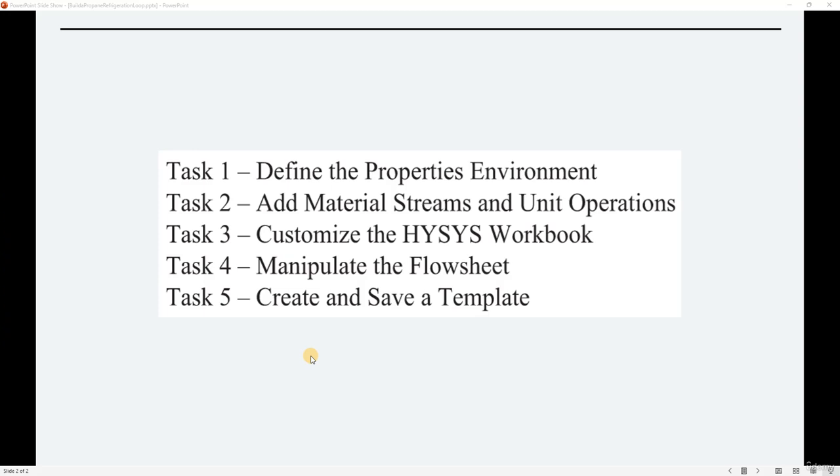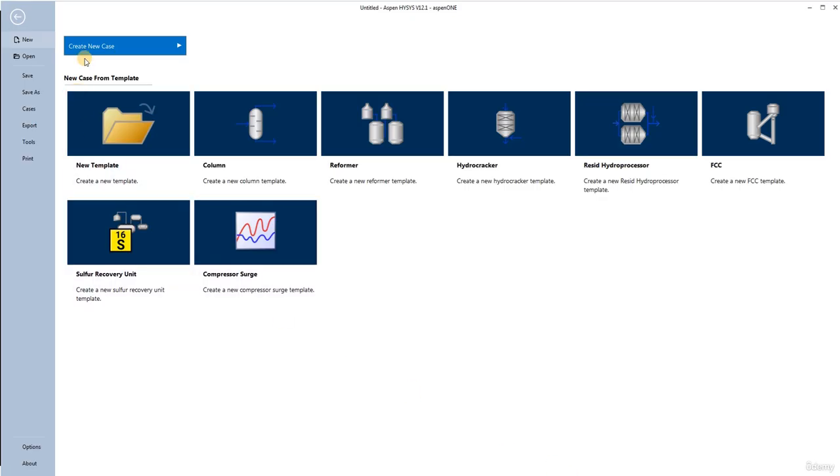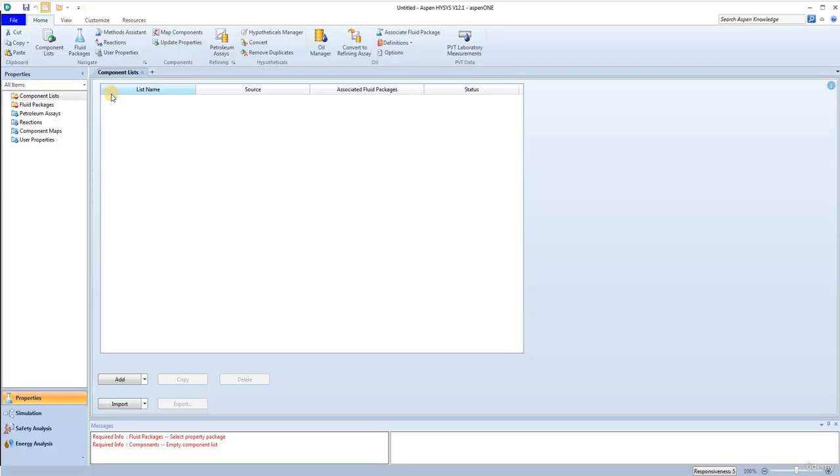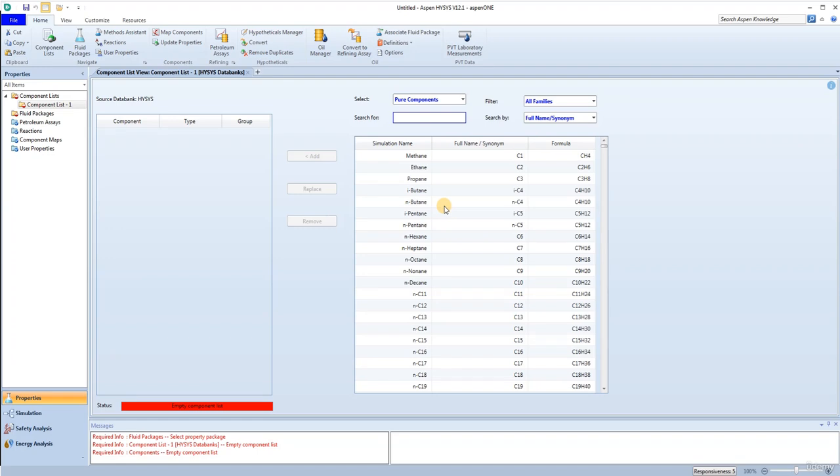The first step in building any simulation is defining the fluid package. Apply the knowledge acquired from the previous video to build a fluid package for the propane refrigeration loop. Create a new case and add a component list using the HYSYS data banks. In the component list, add just one data bank component.